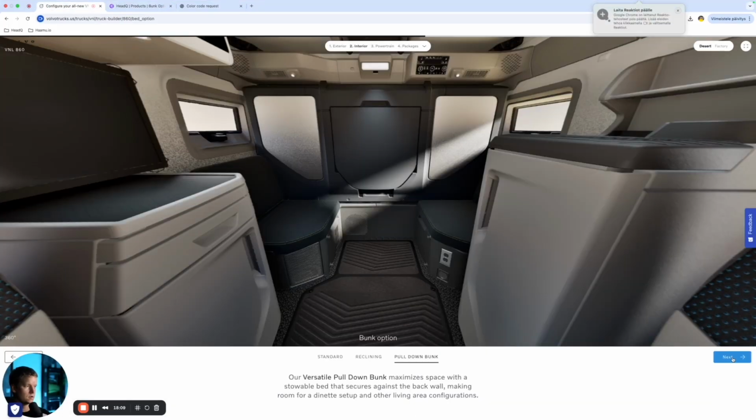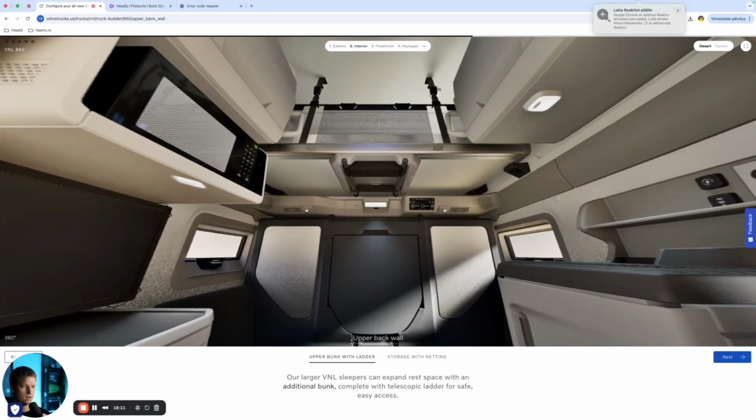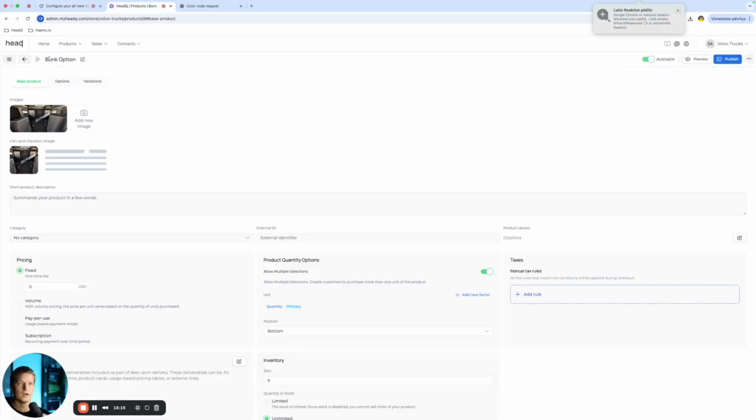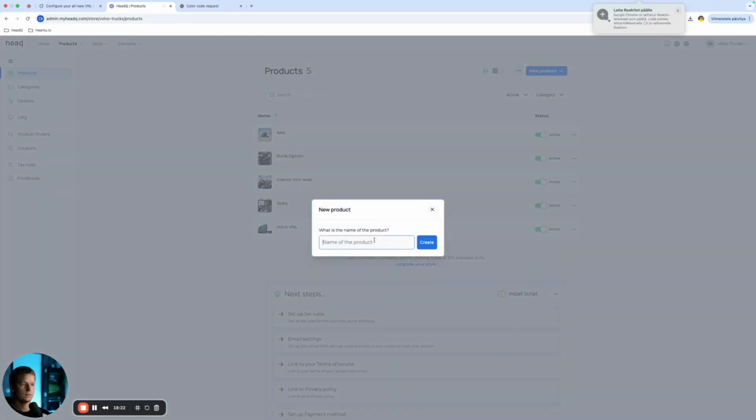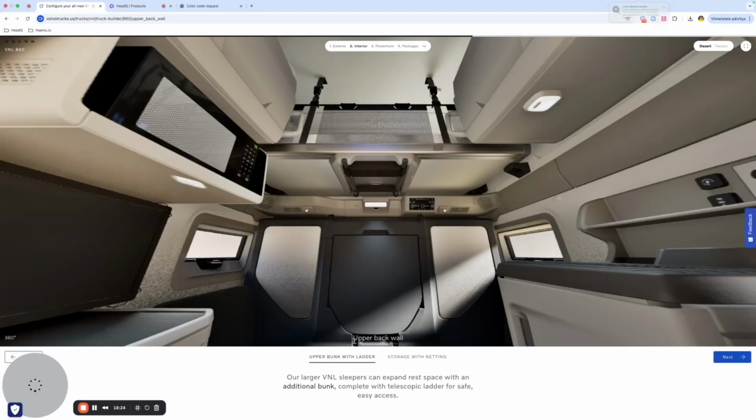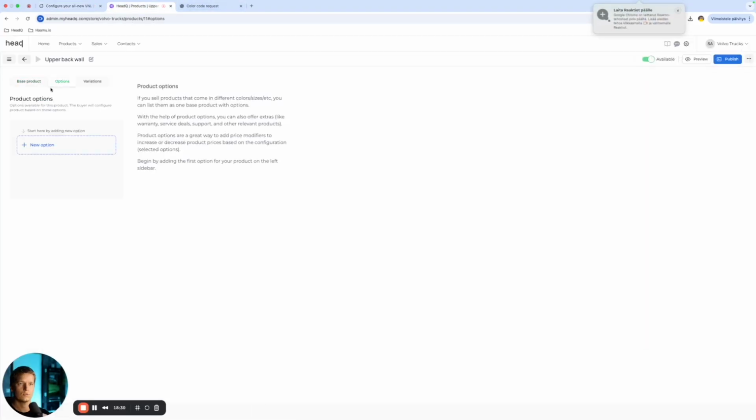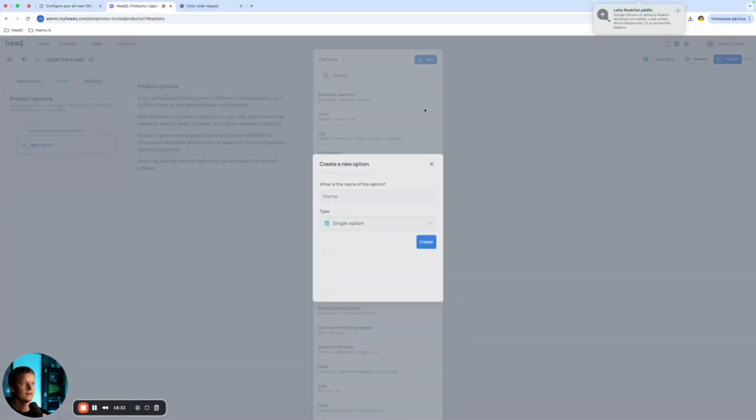After the bunk, we have the upper back wall. For that, I will also be putting a product upper back wall, and over there it seems like we have 2 options to choose from. So once again, let's add those.